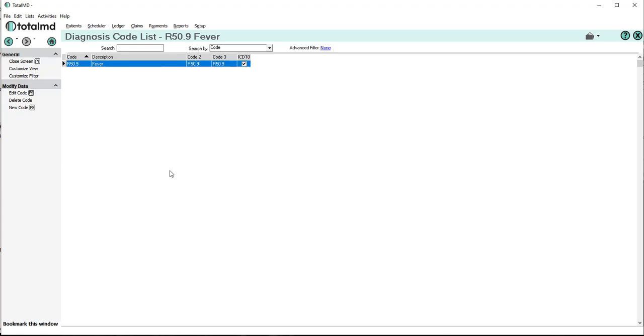So here you can go through and you can add in all the ICD-10 codes that you need to bill your office. Those are the main areas that I would go through first when setting up your practice. Later on, we'll talk more about setting up patients and other areas of the program.